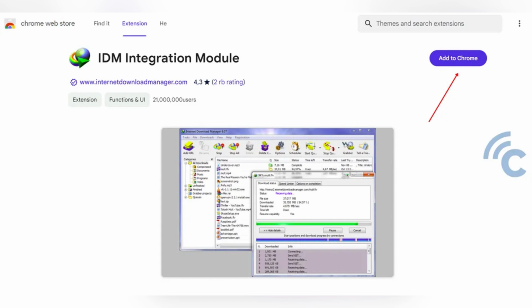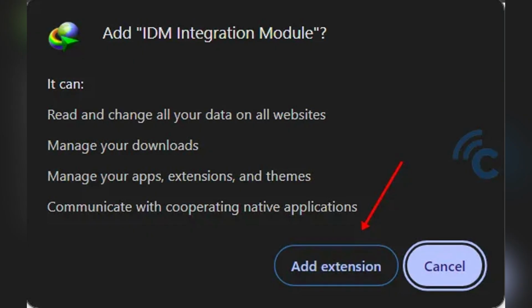Web Store. Alternatively, if IDM is installed, go to Extensions on Chrome, enable Developer Mode, then click Load Unpacked, then select the IDM extension from Program Files, Internet Download Manager, then IDMGCExt.crx. Click Add to Chrome, then click Add Extension and wait for the installation to complete.